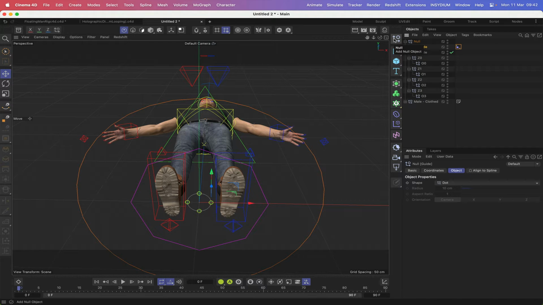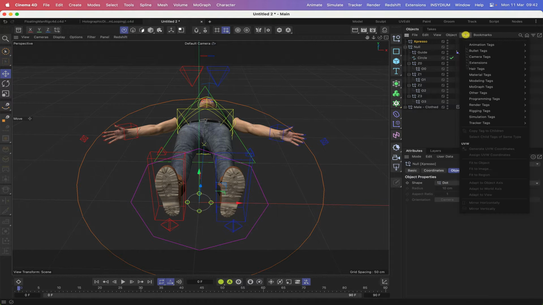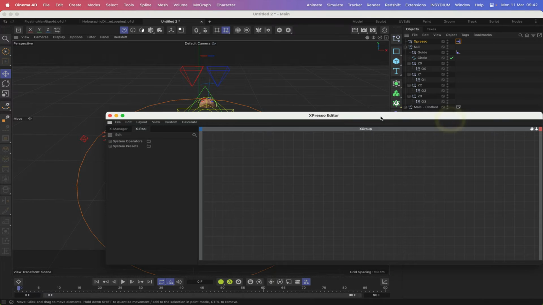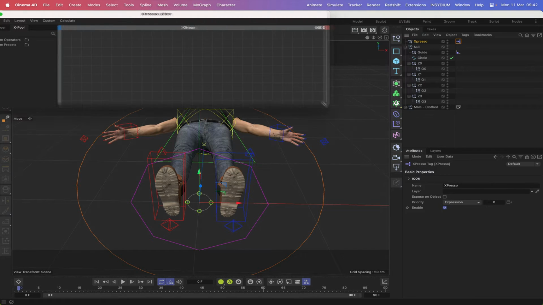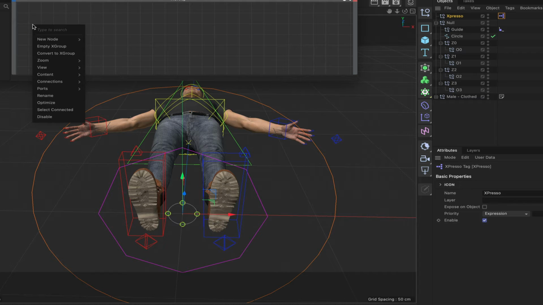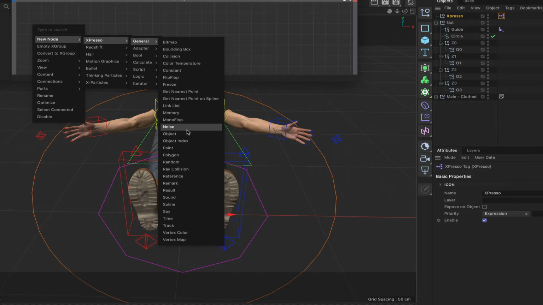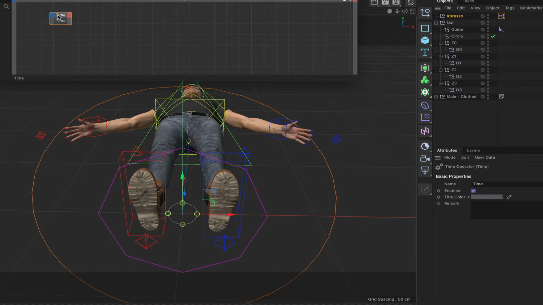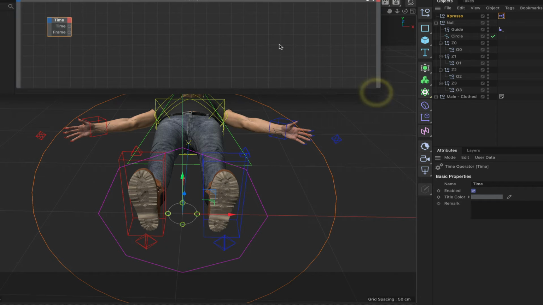Moving on from here, we'll bring in another null and call it Expresso. We'll give it the Expresso tag. We've got the editor open, and we're ready to start adding some nodes. I'll just add some more frames. I'll make this 900 because that will be important. The first node that we need to bring in to our Expresso editor will be a time node, and we'll add a frame port, and we do need the time port as well on this occasion.